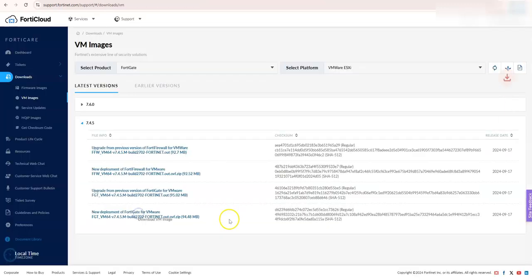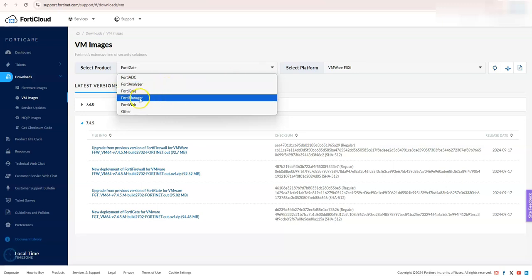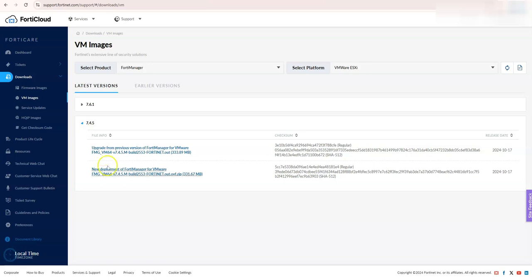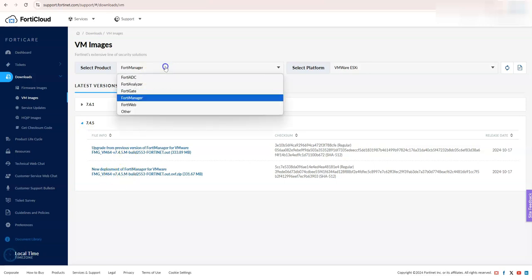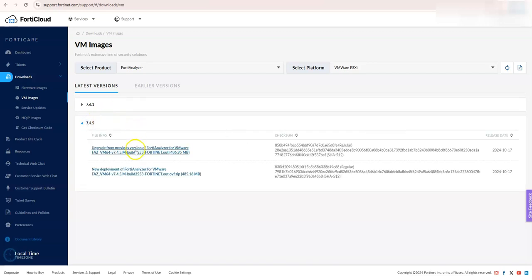So we click on this one, then it starts downloading over here. When I get that download, if I want to get a full fabric, I might also want to download FortiAnalyzer and FortiManager. Here's FortiManager, same version as the other one, so new deployment. Then we select the FortiAnalyzer as well, again the same version, a new deployment, and I download all of them from here.